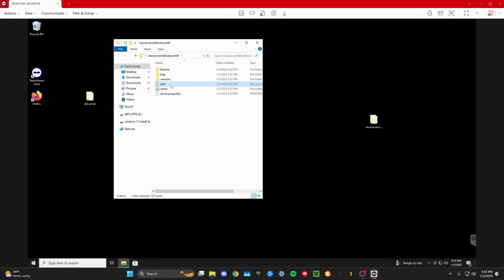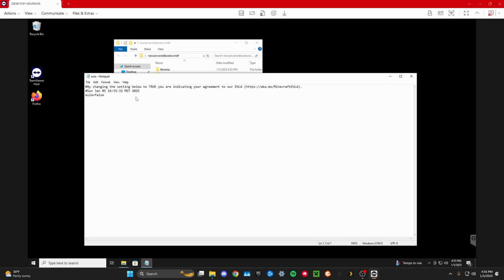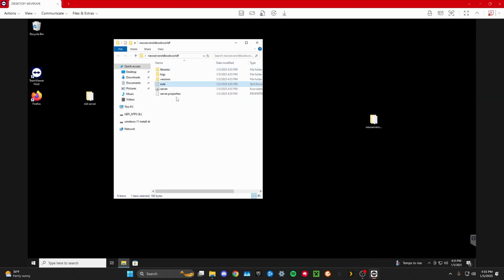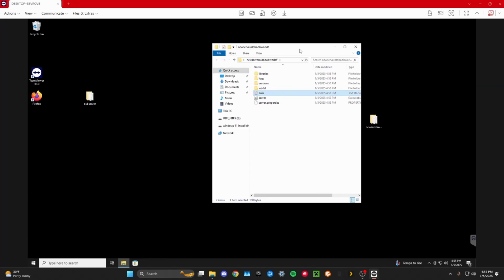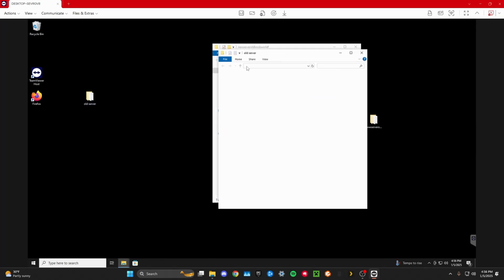Yep, so you go into this EULA, just select it, delete false, enter true, make sure to spell it right, Control S to save, close out of that Notepad. Then we're going to need to open up our old world file.